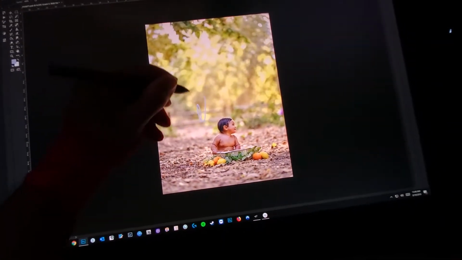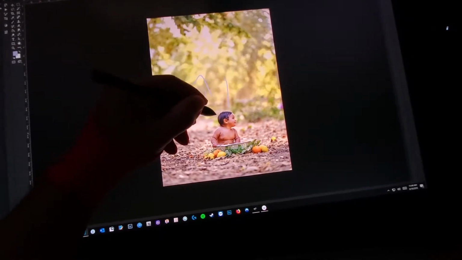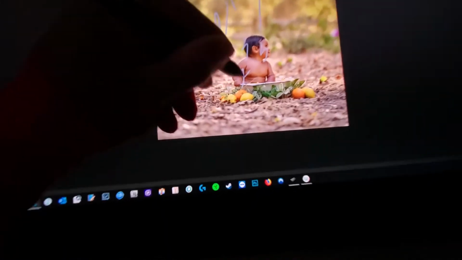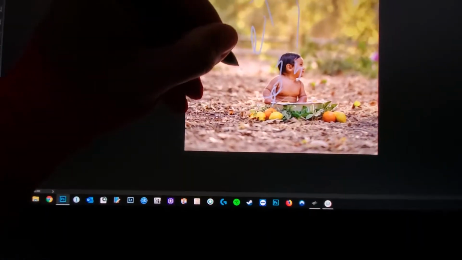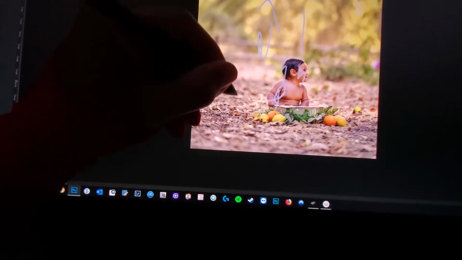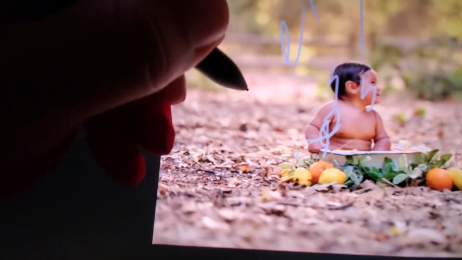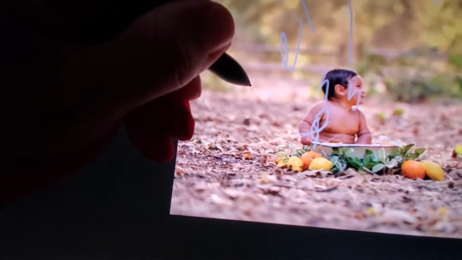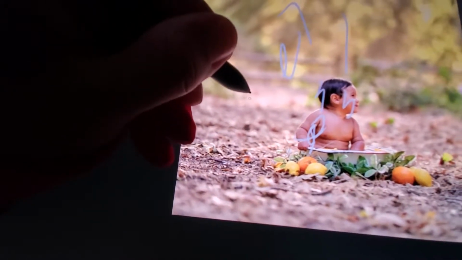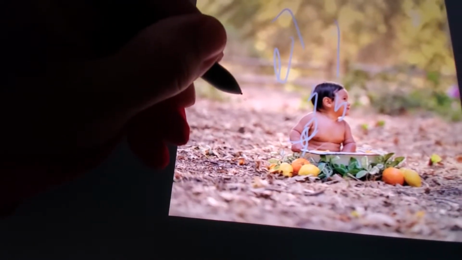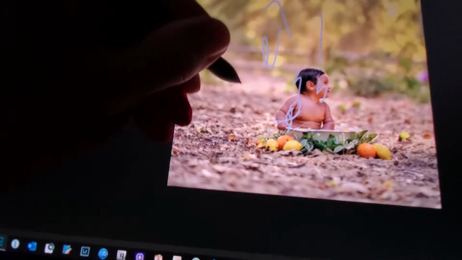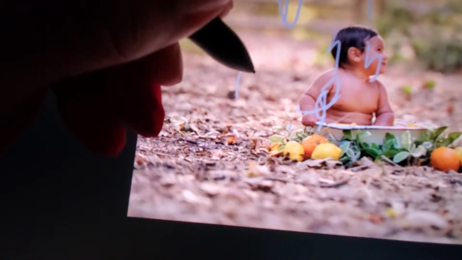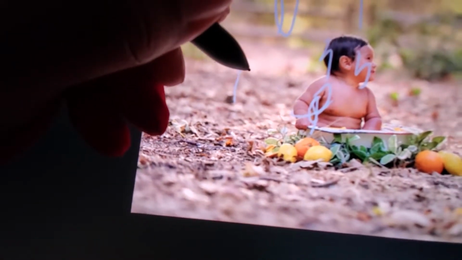So, just painting with the pen. I can increase this, as you can see. No jitter, no nothing. It works fine. Alright, so no problems at all.